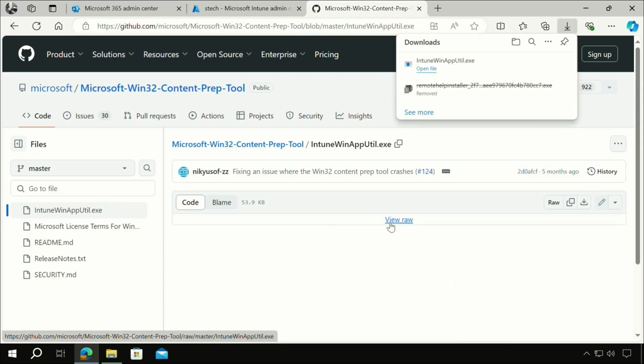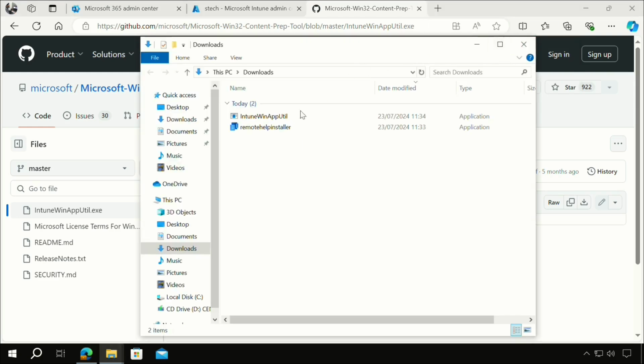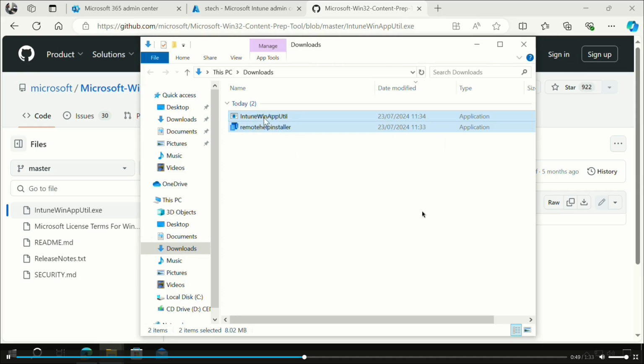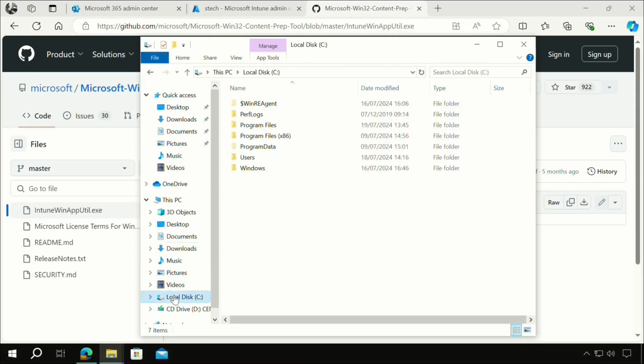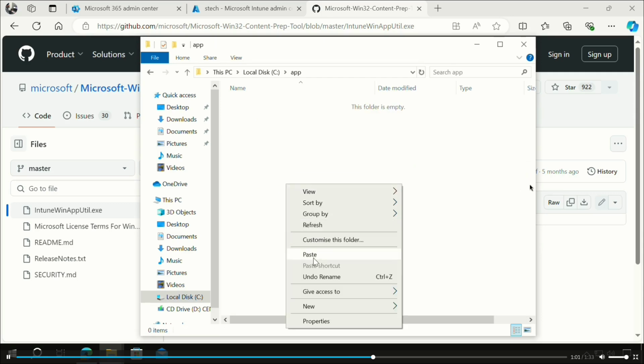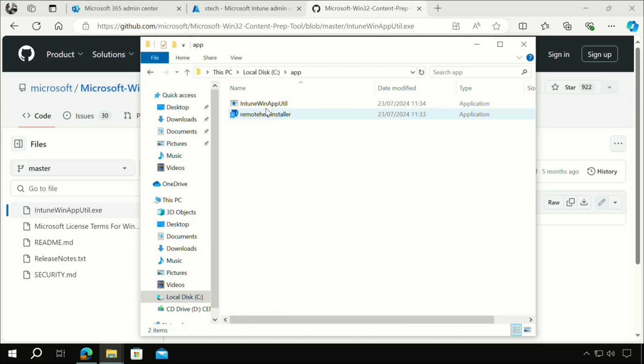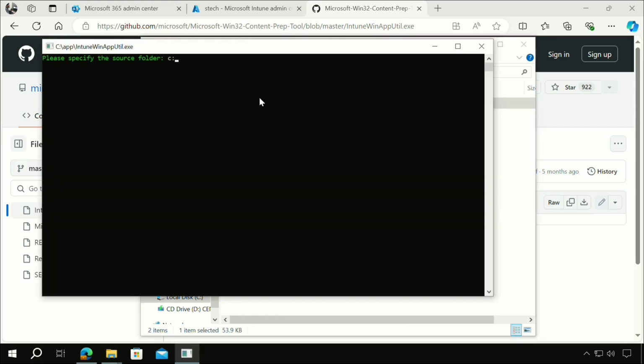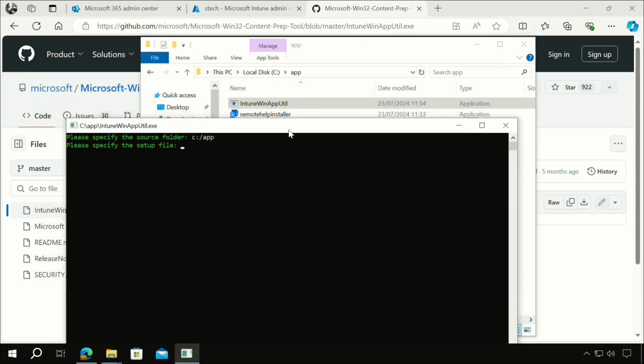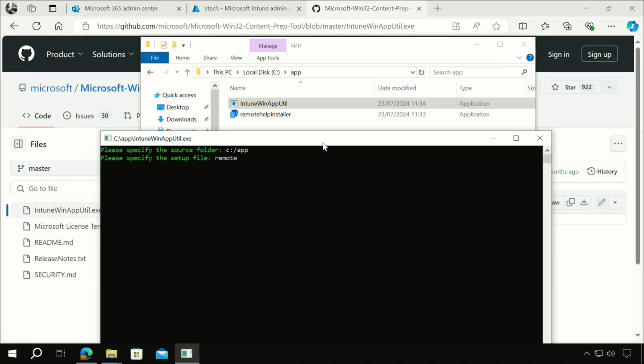And what we want to do is move both files into a separate folder on the C drive. Here I'm going to call the folder just app and save the two files in that folder. And now I can run the conversion tool, point it to the source folder, which is C:\app. And then the setup file is that remote help installer.exe. And we're going to output it to this same folder.